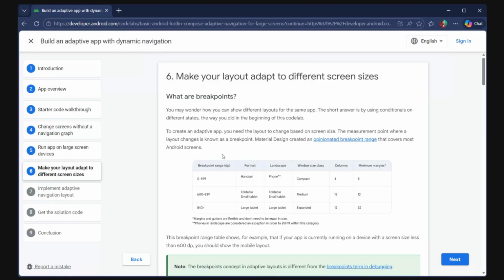So the biggest mistake we are all going to make is that we only design UI for the device itself, but the correct approach is to design the UI for a space. Let me explain. Instead of asking, is this a phone or tablet, we have to ask, how much space do I have?